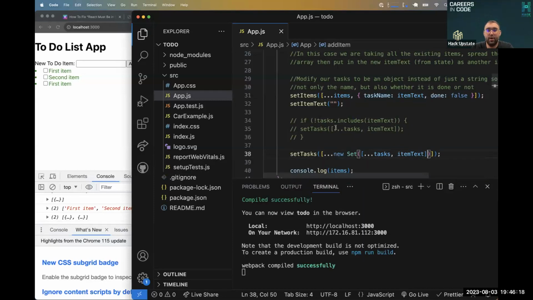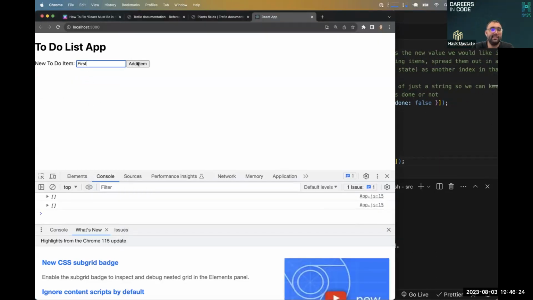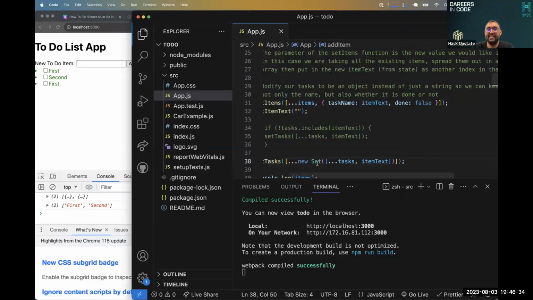And theoretically, this should deduplicate our array. So I say first, I say second, and then I do my first again. And you notice first did not get added to the array because the set is basically deduplicating the array anytime that I add something new to it. The third way of doing it is with a filter, but hopefully that gives you enough to go off of.